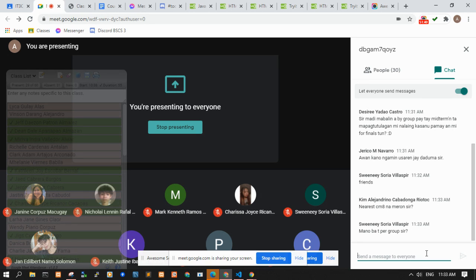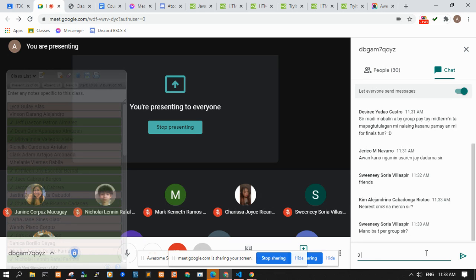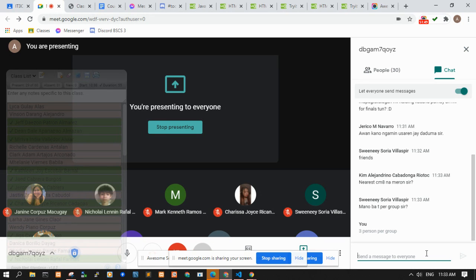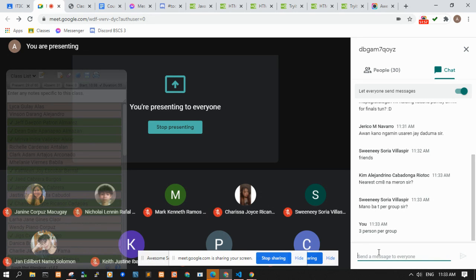For finals, I'm planning to have 3 persons per group. Persons. Hindi ko na na-edit. So, 3 persons per group. Design, front end, back end, collab. That's what I'm planning for finals. Maximum of 3. So, pwede rin mag-solo kung gusto nyo. But for midterm, I think 3 is too much.